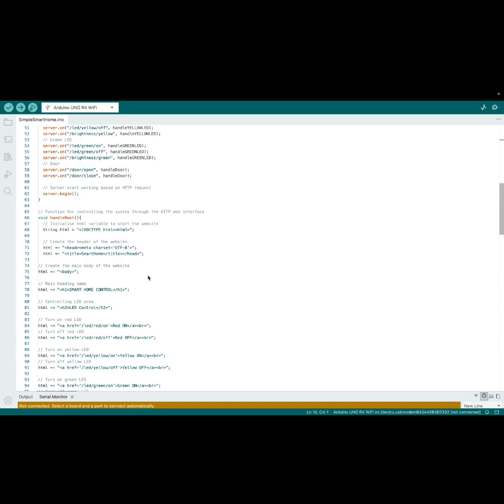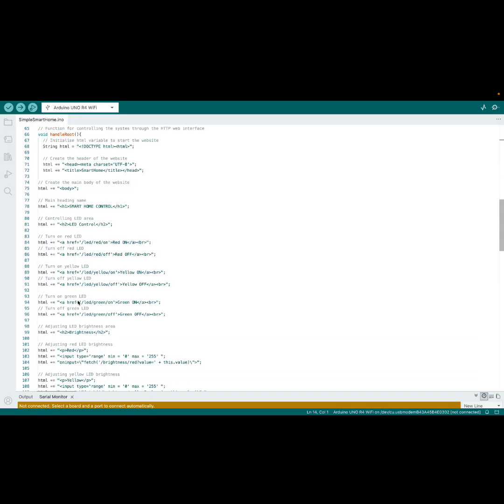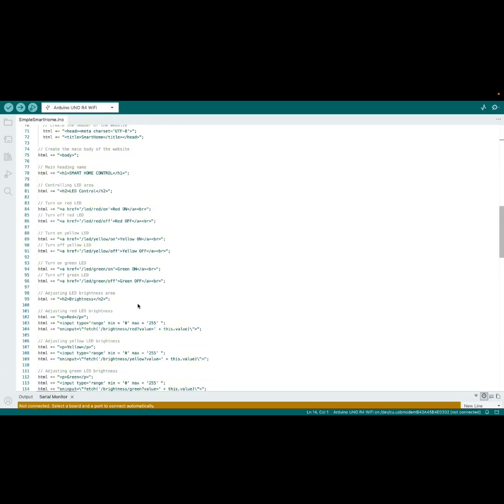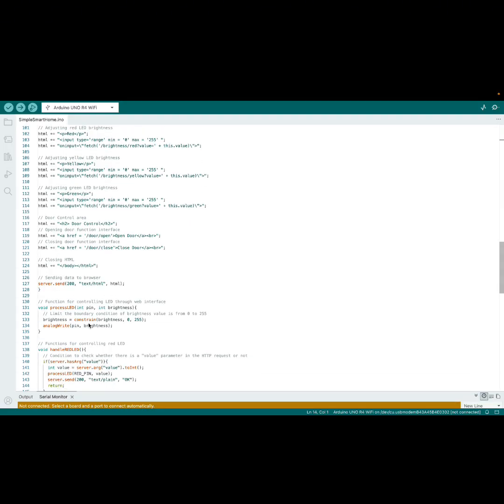First of all, we need to initialize an HTML variable to start a website. Then we create the header of the website with a title, the main body, and the main heading name, and then create some areas: the LED control area, to turn on and turn off the three LEDs, the LED brightness adjusting area, and also the door control area. After all of these controlling functions, we close the HTML and send the data to the browser.